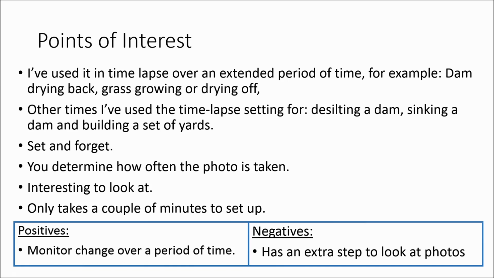People started using them. I watched grass grow. There weren't very many people there, and they only did it for a little short period of time, but it was very interesting to watch 6 or 7 months of change in a minute and a half. I find it very interesting to look at and to watch, and it doesn't take long to set up. The negative is it does need a little extra step.